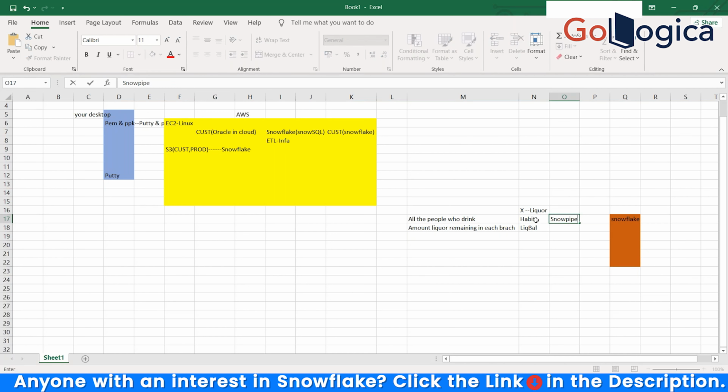Say the habit is completed by 5 a.m., bar closing time, for example. So by 5 a.m. you will run, and automatically Snowflake will run the data for you. Liquor balance: when this habit is finished, only then will the bar say that this many bottles are remaining. So the habit and liquor balance are interlinked.